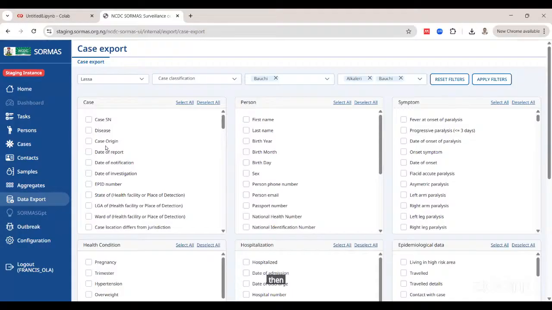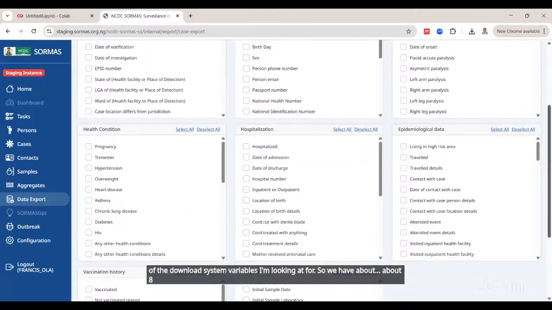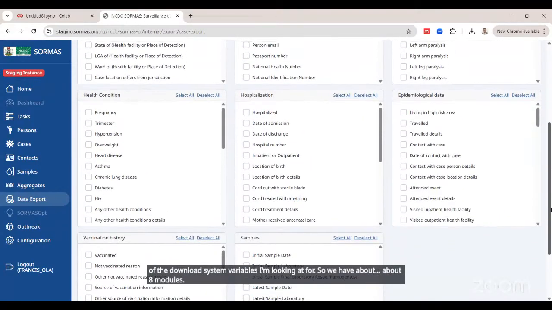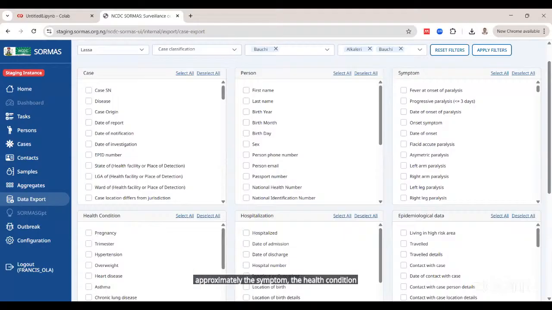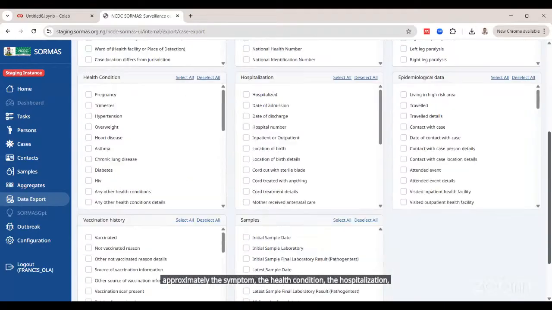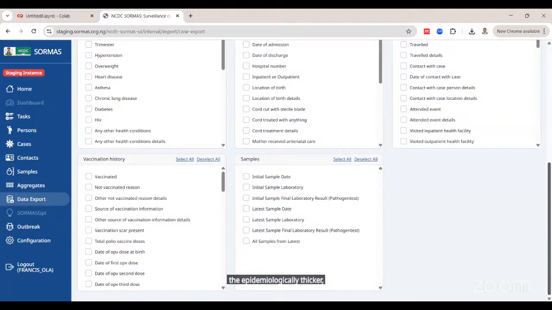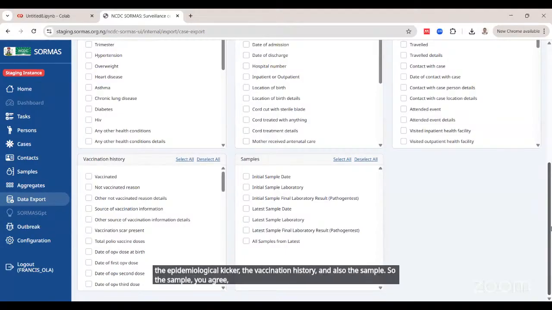Then I can now move to the different modules in terms of the categories of the download system variables I'm looking for. So we have about 8 modules. You can see them: the case, the person, the symptom, the health condition, the hospitalization, the epidemiological data, the vaccination history, and also the sample. So this sample, you agree with me, is the laboratory section we're looking at.